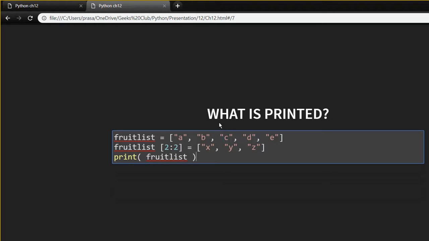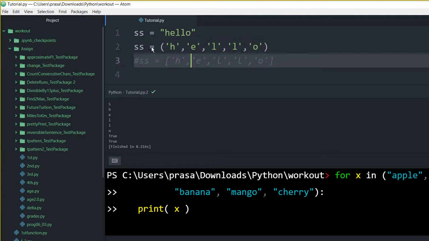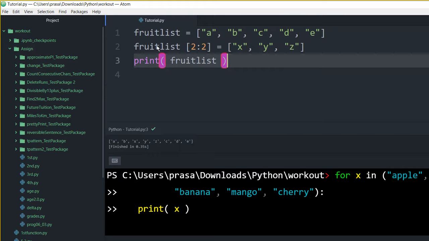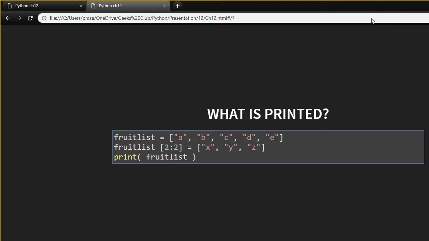So it just did a simple insert operation rather than replacing. You want this to be in position 2 and you want it to end before position 2 of the current fruit list. So that's what it means.